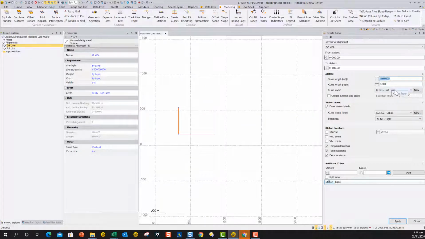And then on the X-line layer, we're going to put it on the building grid lines layer. And we're going to make these lines 3D, and we're going to make them elevation offset 0. These have been put in at the elevation of the building foundation. Here we can say we want to draw station labels, so we want to label these grid lines. We're going to put those on the X-lines labels layer, and we're going to label them on the right-hand end. In this case, we can turn off all the functions apart from extra locations, specify a first location, so station 0, and we're going to call that AA, and then we're going to add that to this grid.